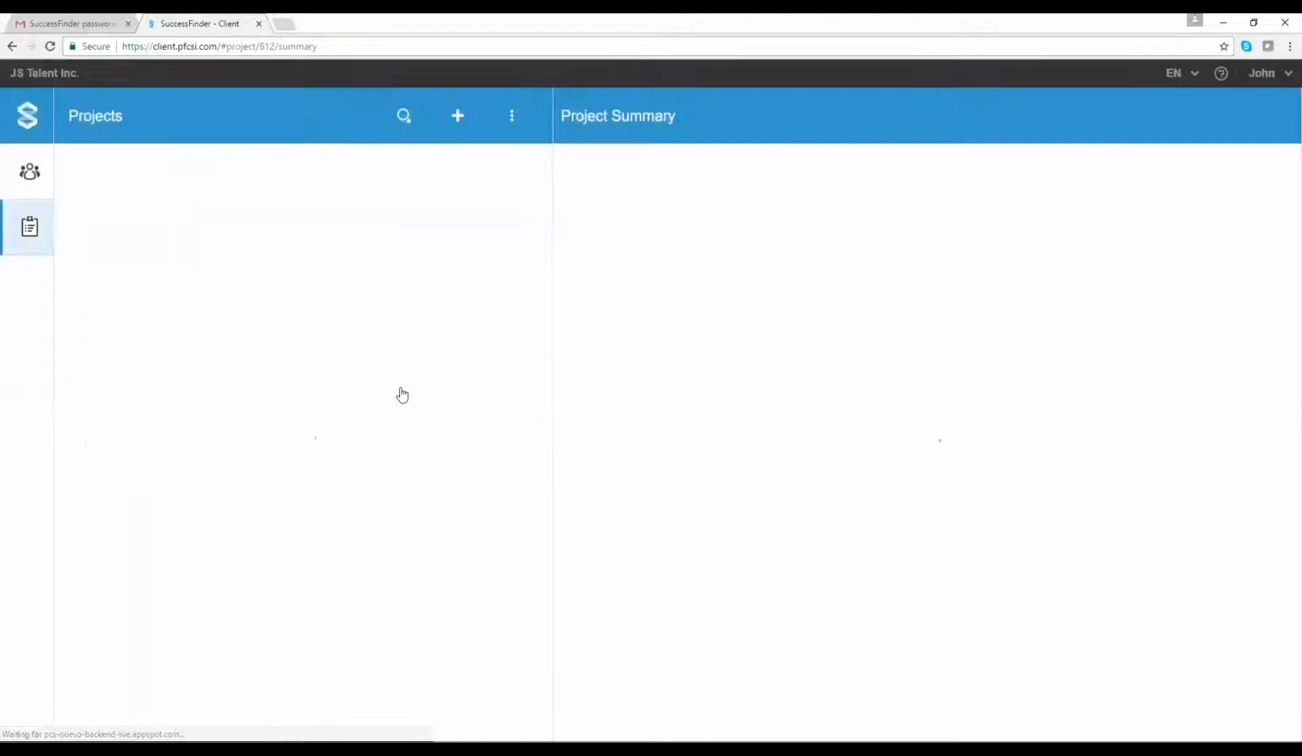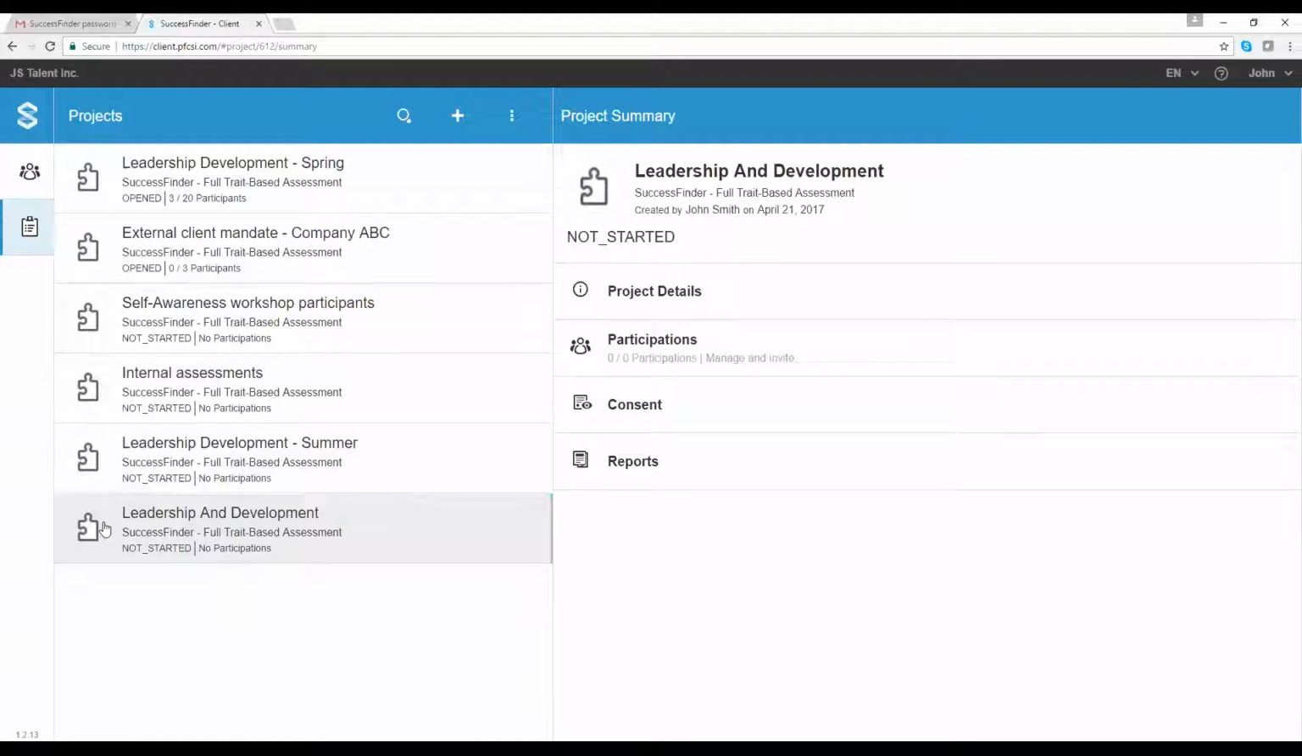Once you have created your project, it will be added to your list. For each project in the list, you will have a preview of basic information: the project name, the project template, the project status, which will read "Not Started" when you have just created your project, and become open once participants have been added to the project. And finally, the participants in the project. This will show the number of participants who have completed their assessment and the number of total participants in the project.